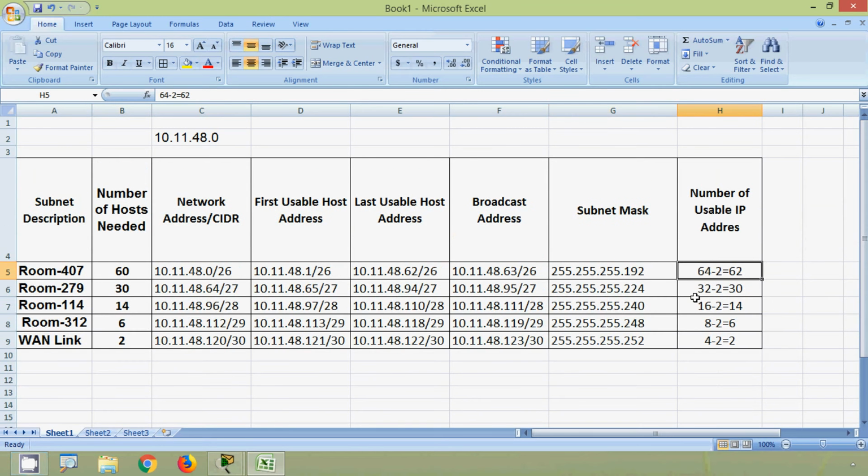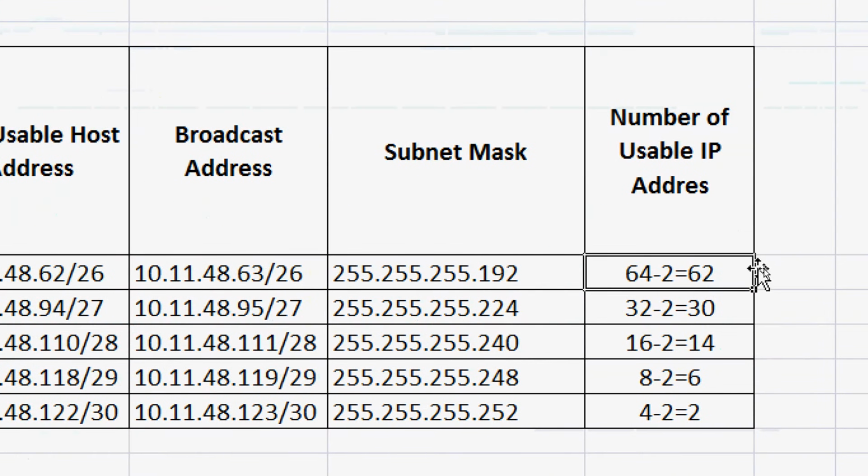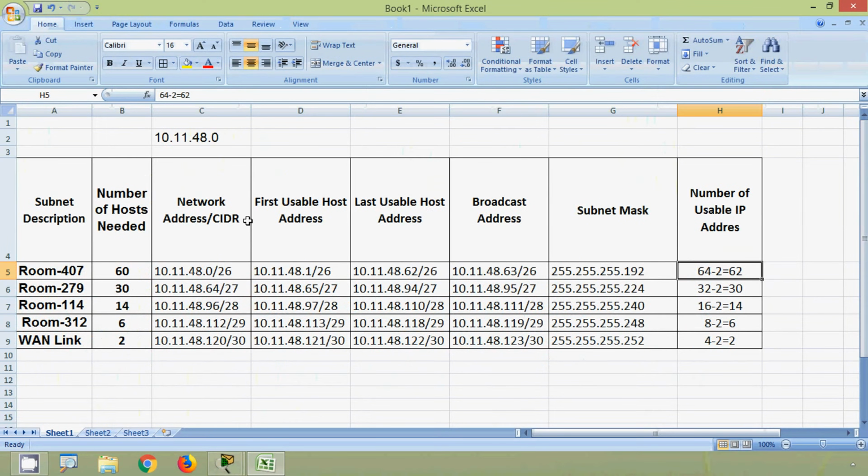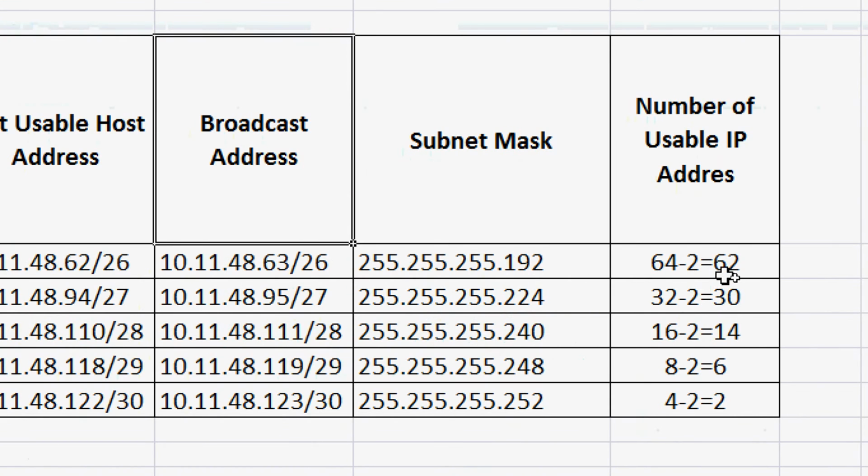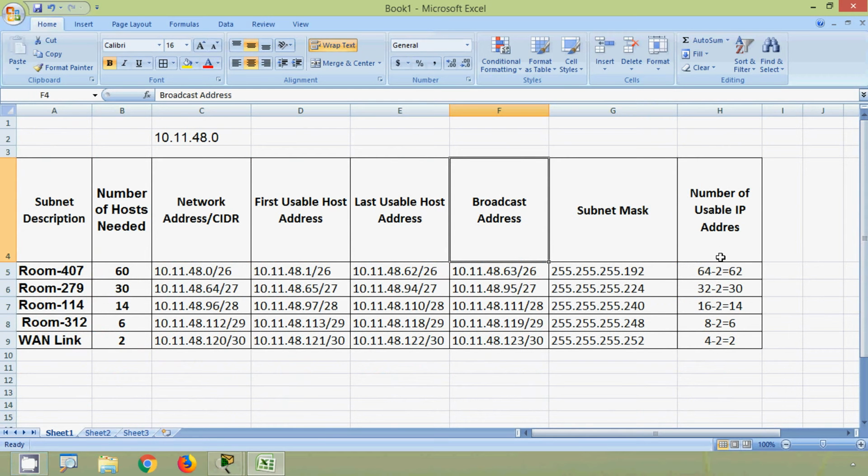Here I added that column, number of usable IP addresses for each subnet mask. For this subnet mask 255.255.255.192, we get a total of 64 addresses, but usable IP addresses are 62 because we cannot use the network address and the broadcast address. So it's 64 minus 2, which is 62. The same way we can work out the number of usable IP addresses for these subnet masks.